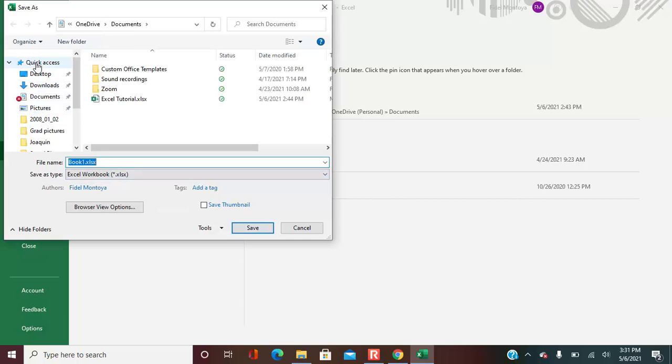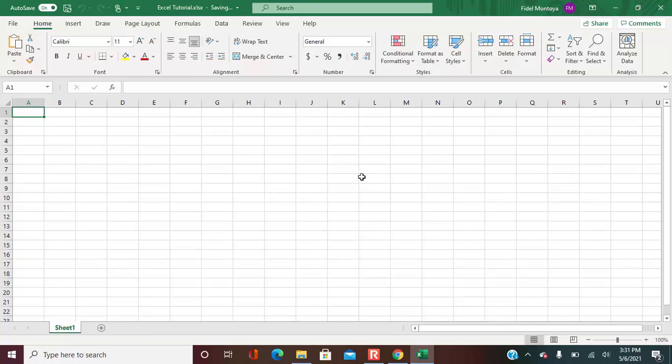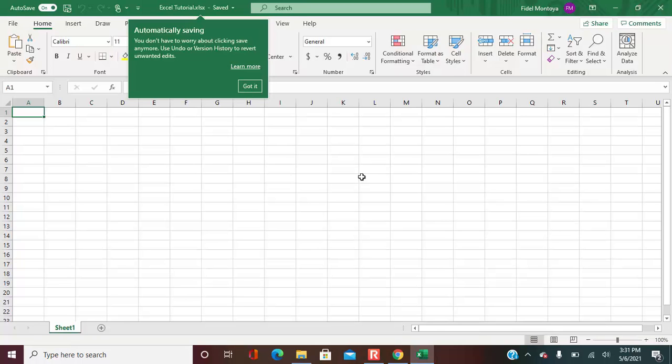On the new window, under Quick Access, we're going to choose Documents. We're going to save this as an Excel tutorial. The last step, click on the blue Save button. Now your document is saved and ready for access at any time.